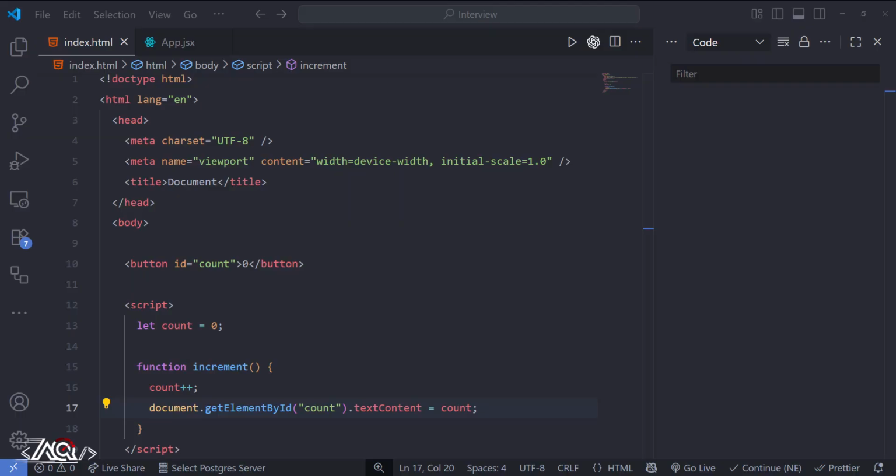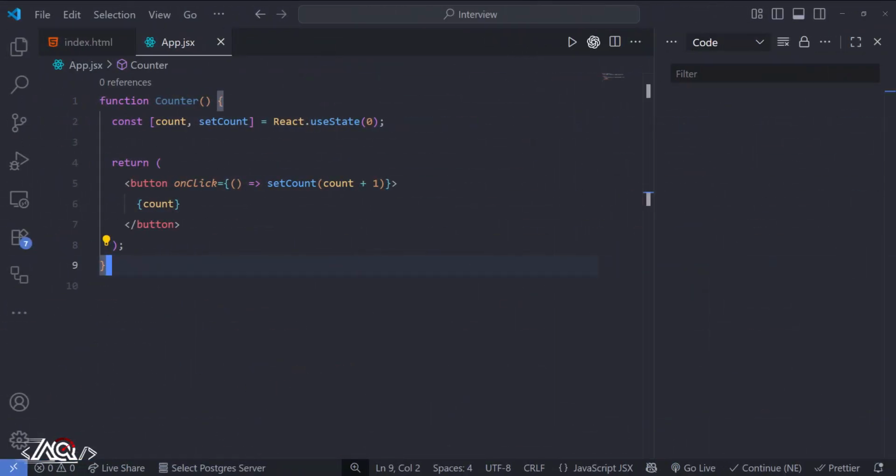React introduces a simple idea. UI is a function of state. That means the UI is automatically generated based on the current state of the application. So instead of saying update this element, then update that element, we just say here is the state. React, please render the UI. For example, now when the state changes, React updates the UI automatically. We don't manually manipulate the DOM anymore.